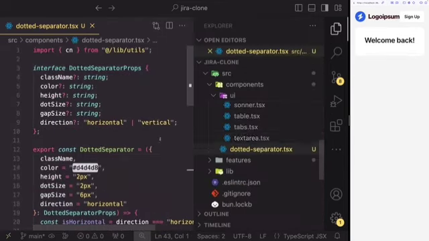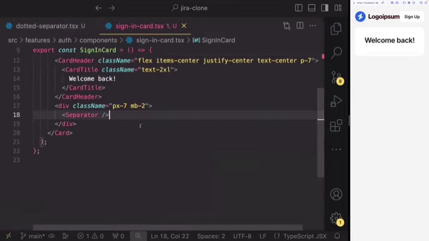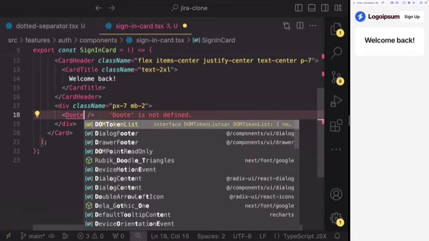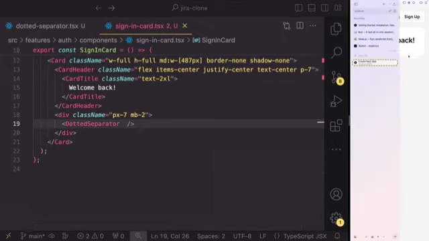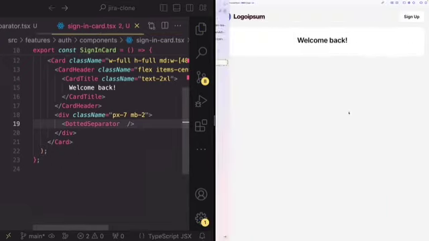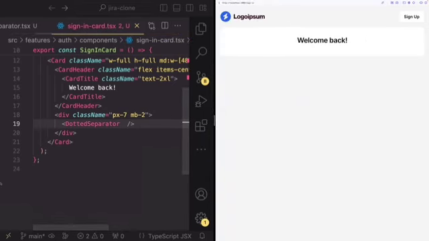Let's try it out. I'm now going to go back inside of my features, auth components, sign in card, and I'm going to use the dotted separator here, like this. And let's see whether we did something incorrectly here, because it looks like our dotted separator at the moment is not appearing. So I'm just going to debug what went wrong.